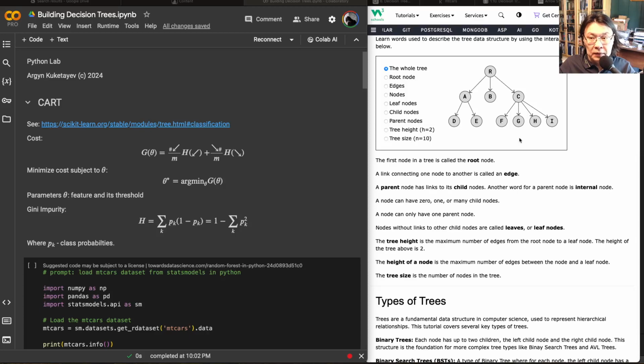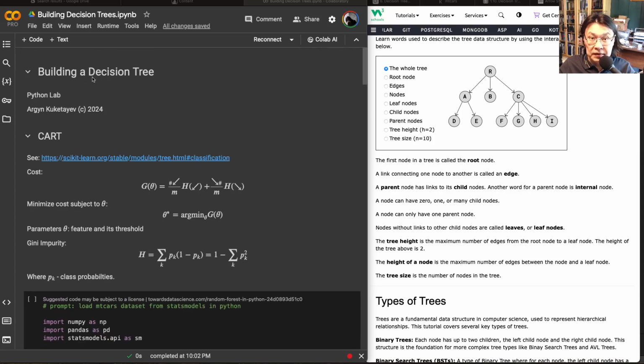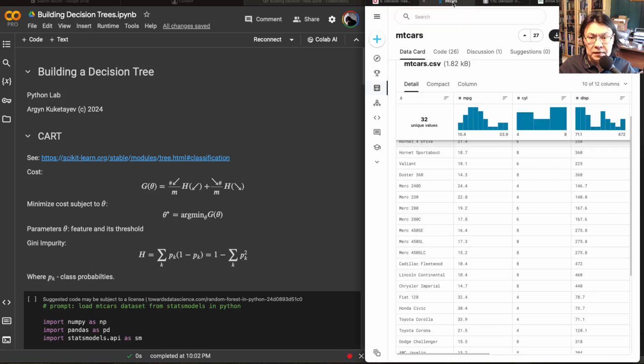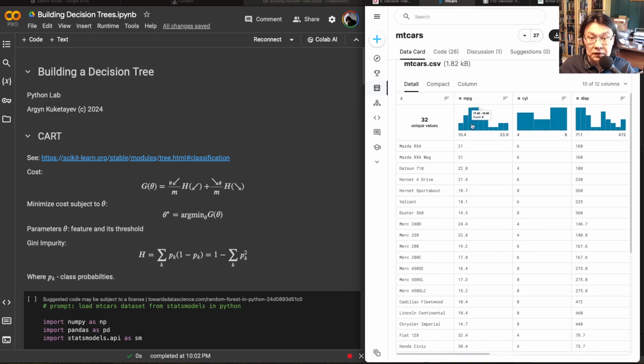Hello students, I'm Argen Kukitaev, and in this lecture we are going to continue learning about coding decision trees. In the last lecture we learned how to build a decision tree. So we've learned how to find an optimal, in some sense, decision tree using this CART algorithm applied to a data set which was mtcars. It's this cars data set with only 32 instances in it. Very small data set, but good to learn this basic stuff, right?